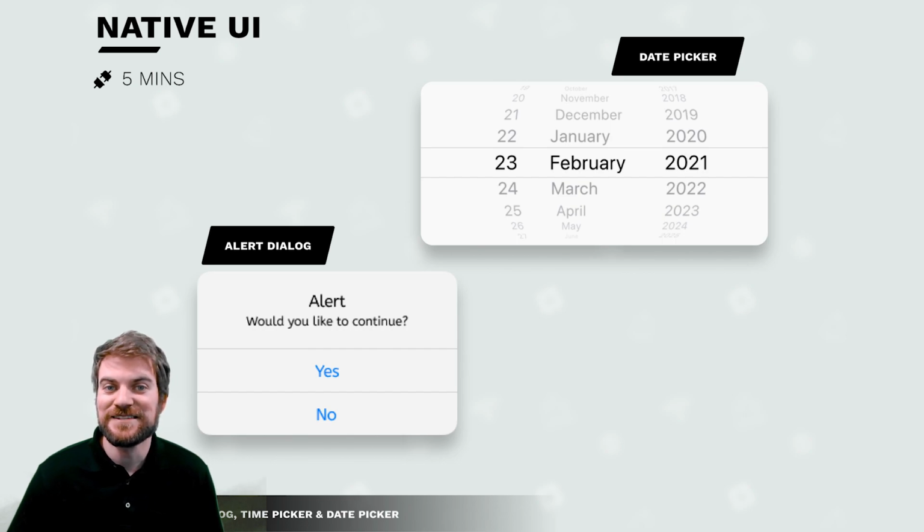Hey, welcome back to the next lesson of our tutorial series on how to use the cross-platform native plugins inside Unity. For this lesson, we'll be going over how to use the native UI service.